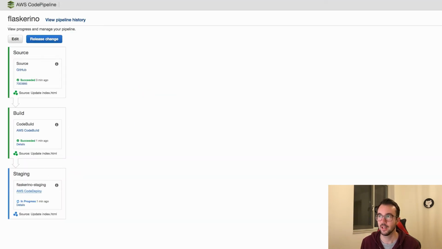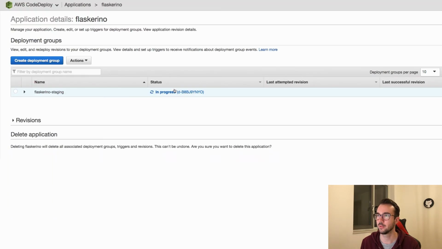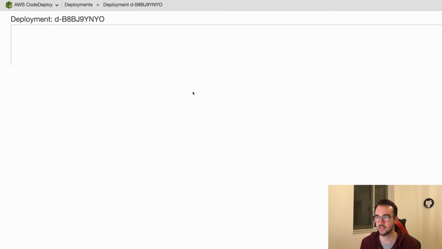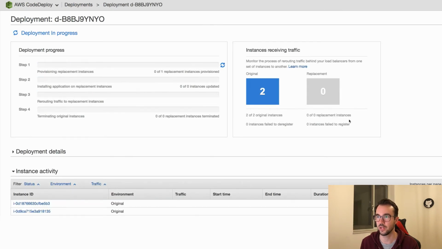So with CodeDeploy, we can open that up in a new tab as well and get a bit of an idea of what's happening. So here you can see the Flask Arena staging. I can just click on this status here, which will take me straight through, and we should be able to see what's going on. So this is the deployment screen here for our blue-green deployment.